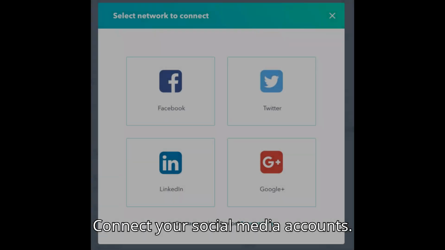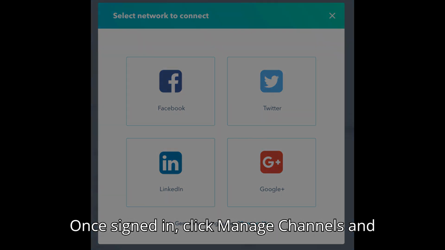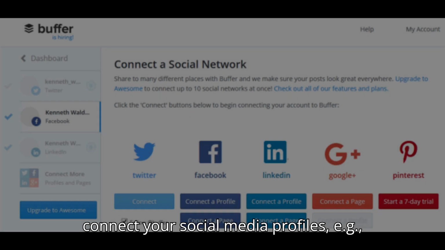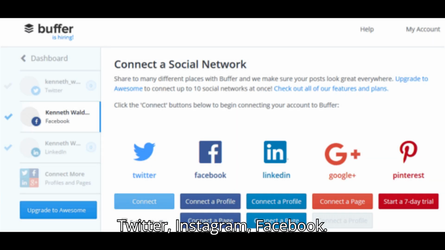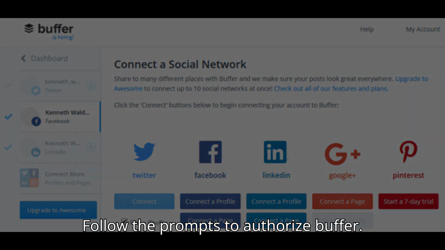Connect your social media accounts. Once signed in, click Manage Channels and connect your social media profiles, e.g., Twitter, Instagram, Facebook. Follow the prompts to authorize Buffer.